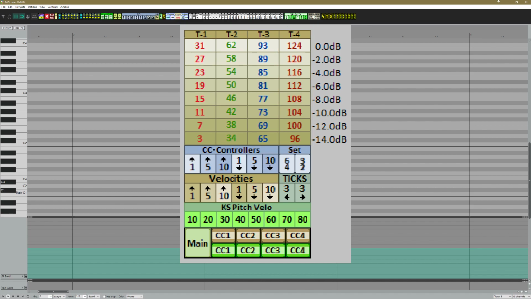I'll play them all together now so you can hear the contrast between the 4 tones.